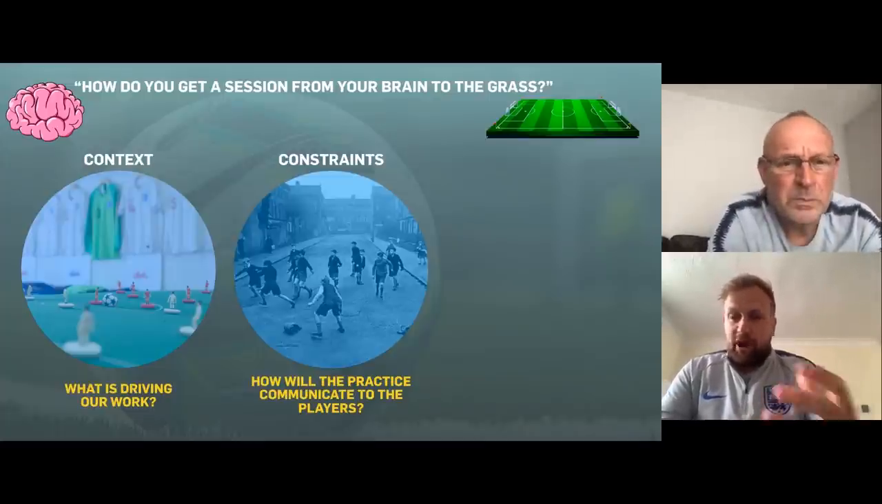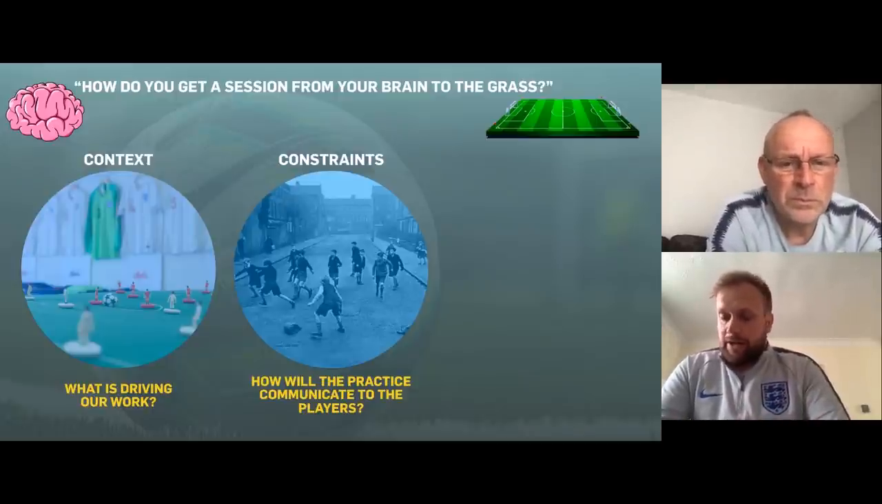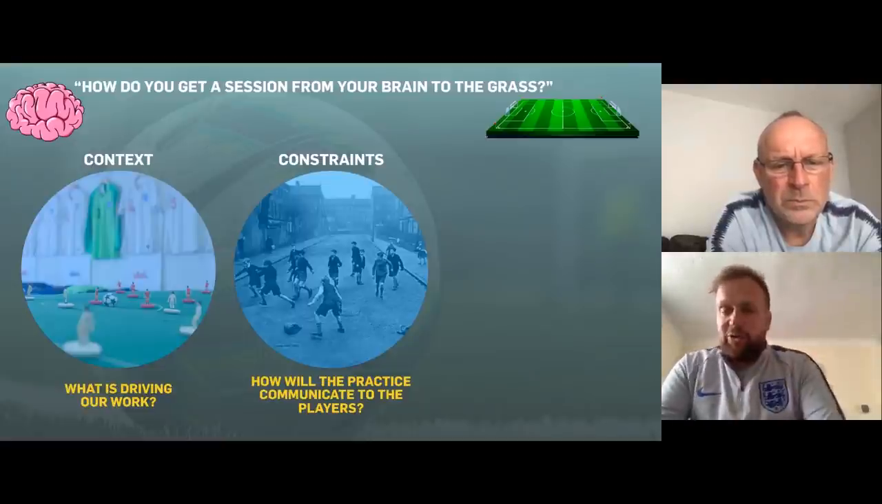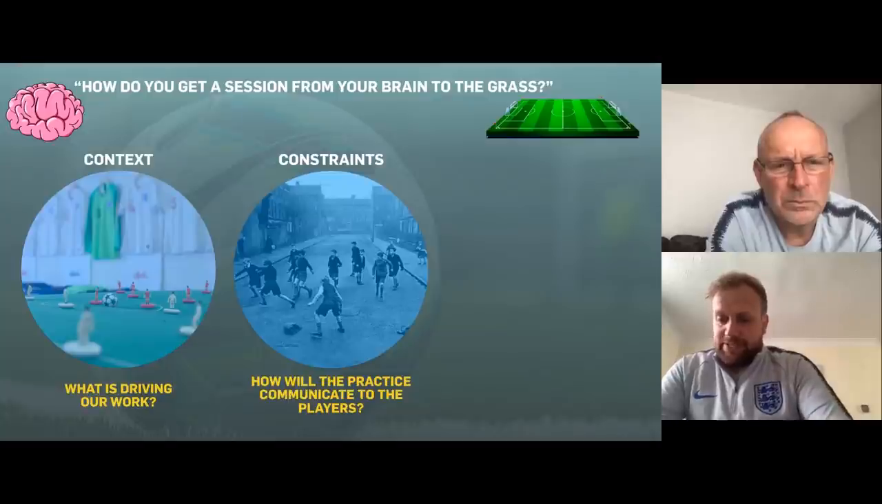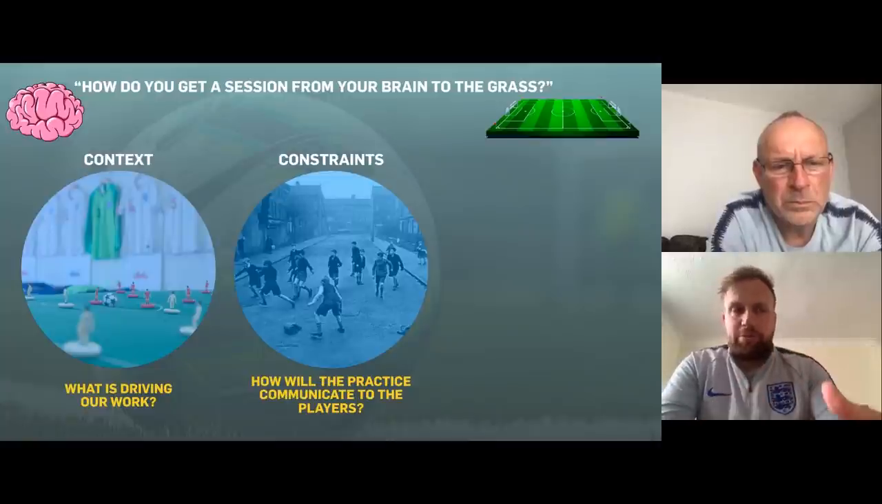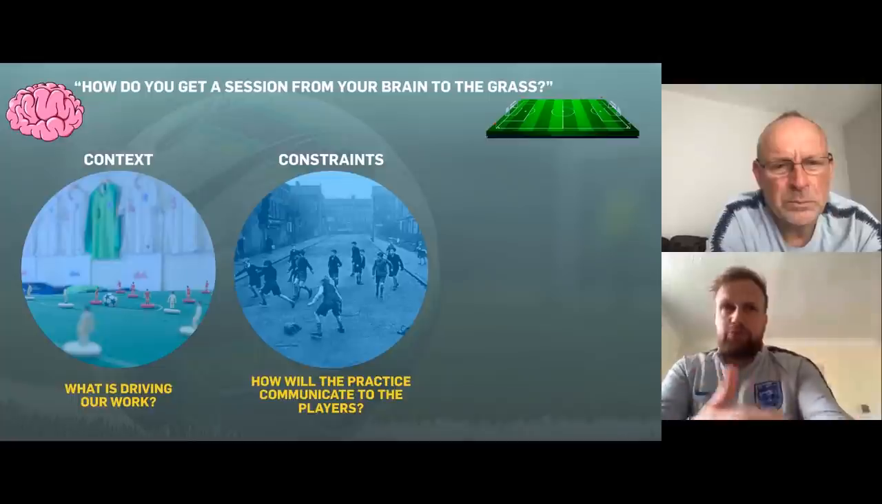So that might be the environment, like where are we training, big areas, small areas, the time and space we're going to give them. Is it street football? Is it a really, really controlled environment? What intensity do we want to work at? The task, so is it a skill practice? Is it a phase or a function of play? Is it an 11v11? So I've shown already today, like a small possession practice, an attack versus defence kind of functional practice where we're working through different lines.